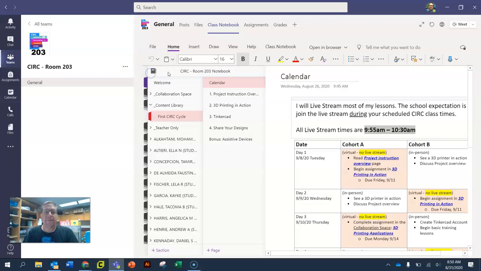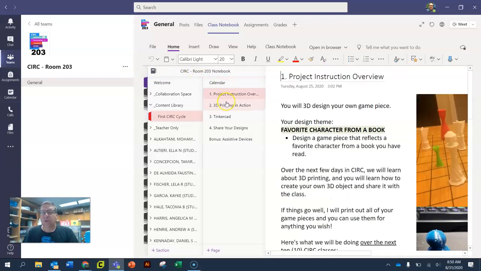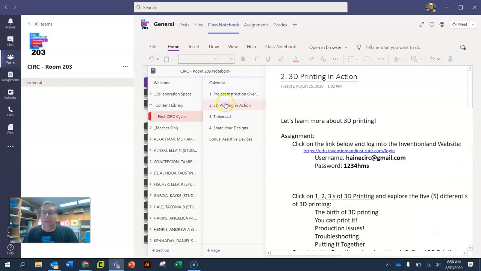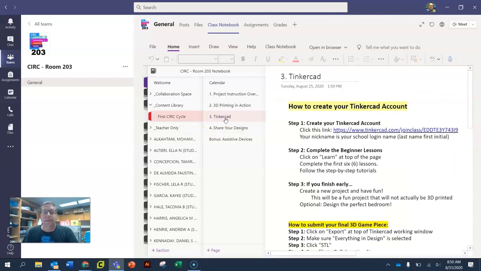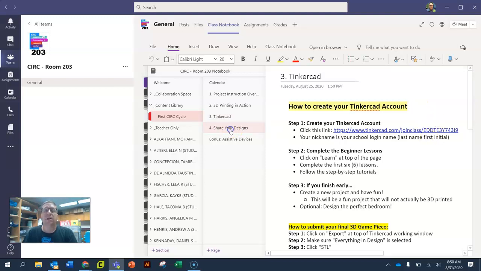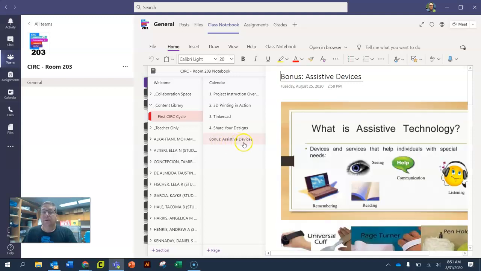If I click back on the navigation panel, there are other sections such as the project instructions overview. This project is about 3D printing, so it talks about 3D printing in action and how to access your Tinkercad account. We'll be talking about all of this in class. There's also a section to share your designs, and even a bonus activity if we get that far.